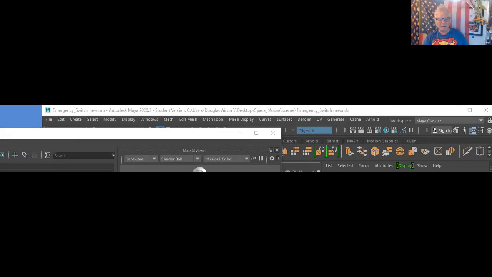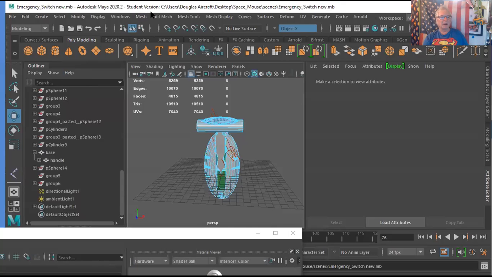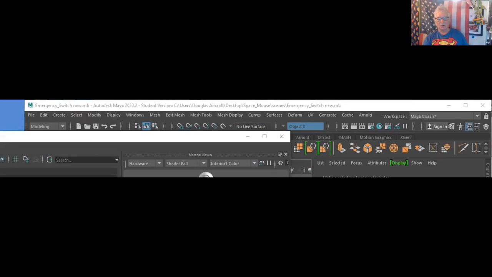Let's open Button and see if that works. I will paste the button into Space Mouse. It's trying to open Maya again. Gosh. I accidentally clicked on open, and so it's opening it.